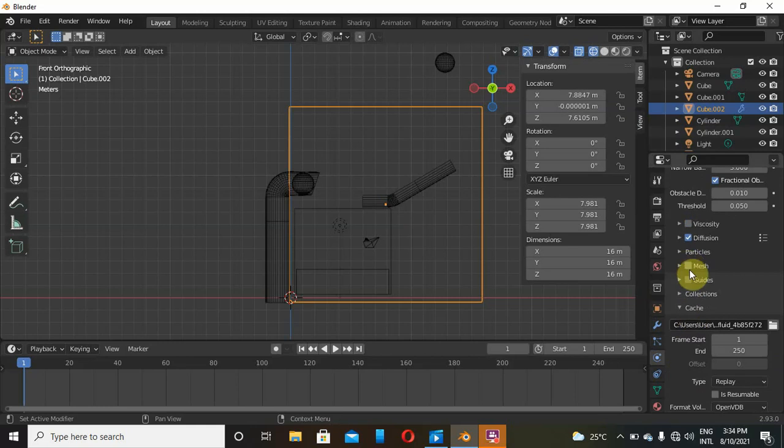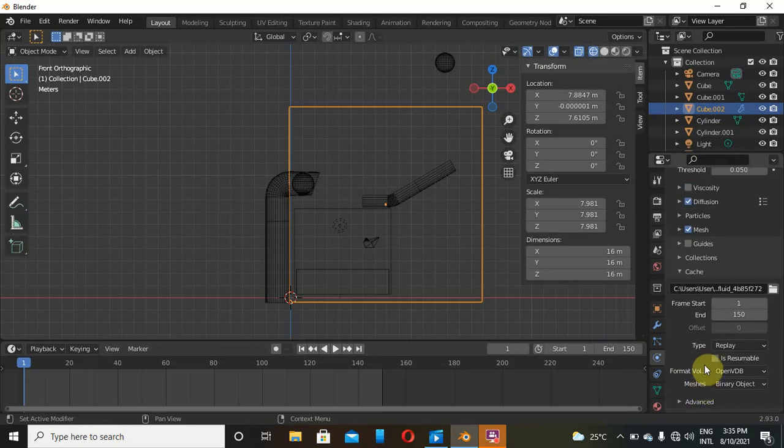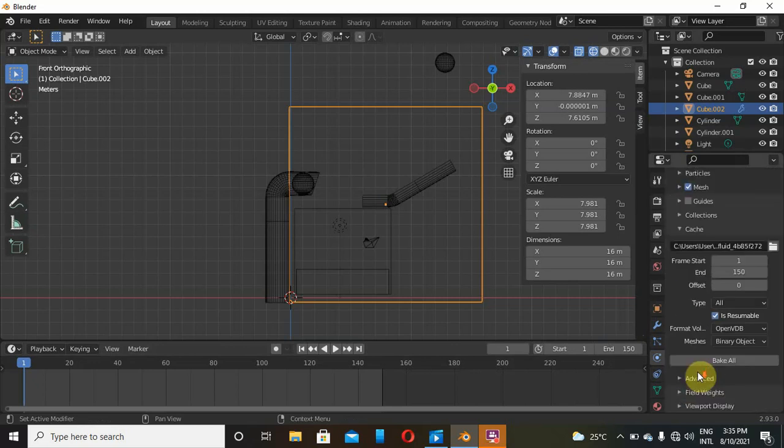Allow mesh, and then on the end value I'll use 150. You can use any value. Apart from that, you can use 300 for your animation to be longer. If you change this value, make sure you also change this value, so I'll change the end value to be the same as this one here. Now on the type, make it all. Allow is resumable, don't break fast.